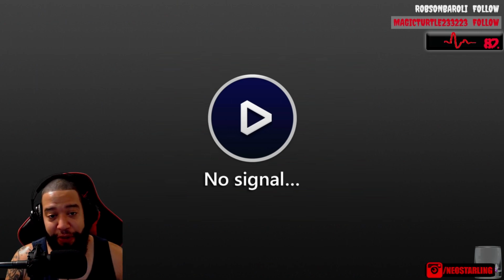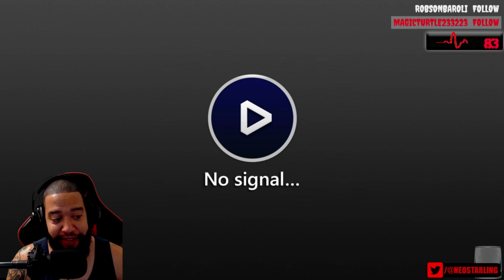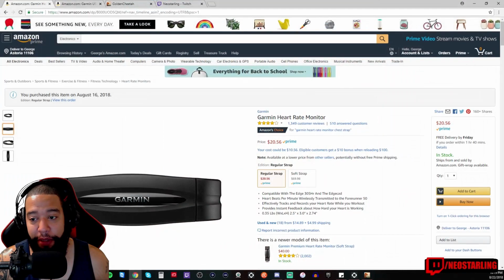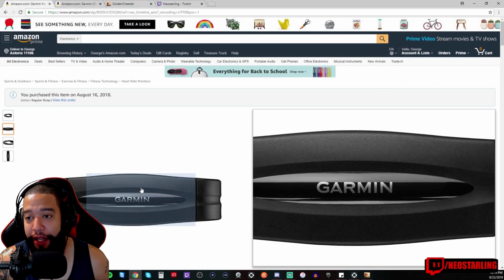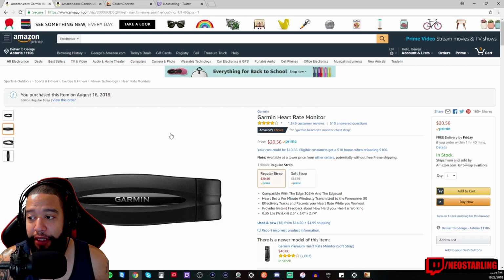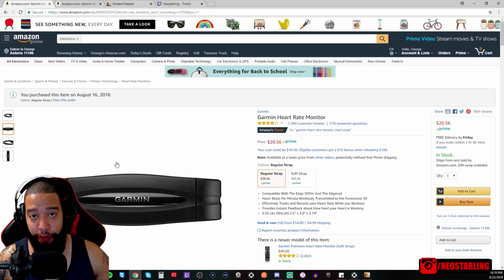So without any further ado, I'm gonna show you all how to do this because that's pretty much what you came to this tutorial for. All right, so first thing we're going to do, we're going to open up this window here, and this Garmin heart rate monitor, this is the one that I utilized. I purchased it. You can buy it for $20 on Amazon, and well, $20.56 if you want to be precise. This will be the heart rate monitor that you put around your chest.